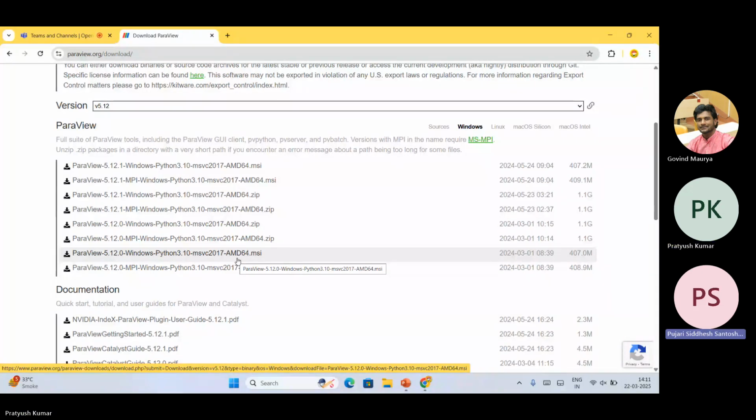How many of you are using Linux? It's completely Ubuntu. And how many of you are using Windows? Okay, so I think on Windows everyone has correctly installed ParaView and OpenFOAM also. If you have any issue, then please consult with the volunteers.